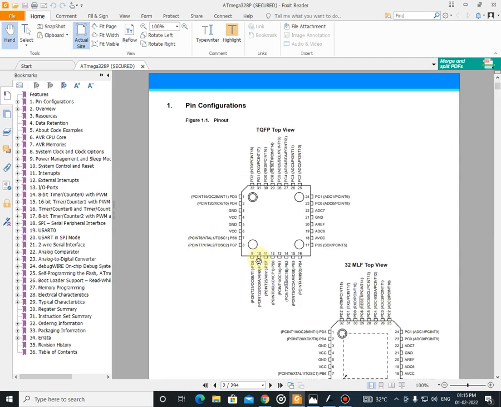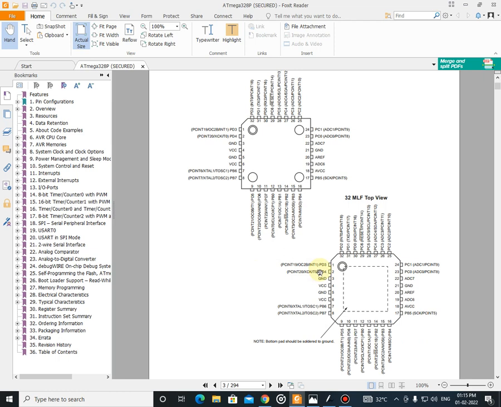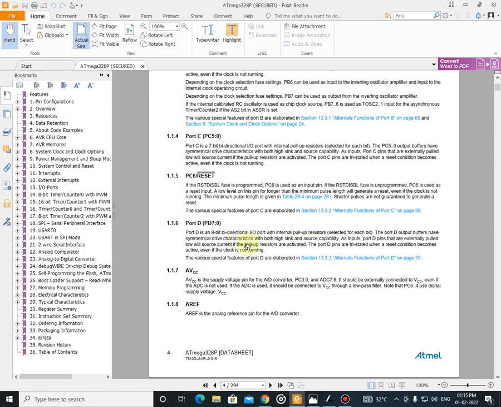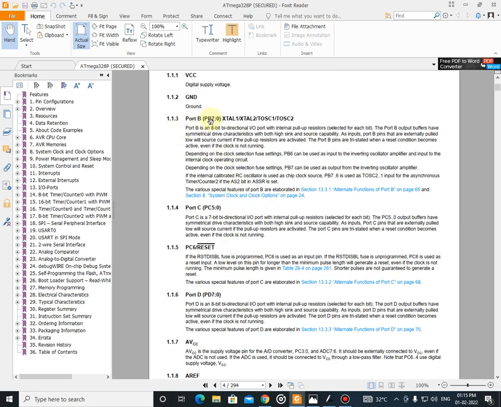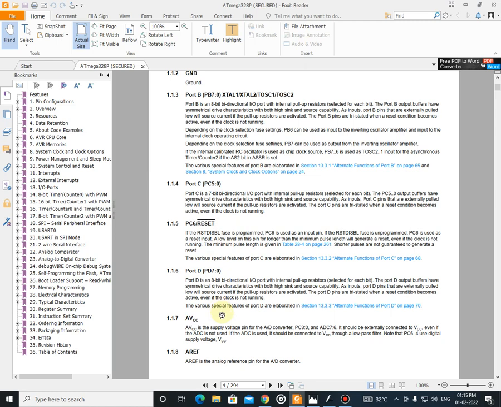First, we should decide which port we're going to use to interface our LED. There are three ports available in the Arduino UNO: port B, port C, and port D. Port D contains pins 0 to 7, but pins 0 and 1 are used by the manufacturer itself. Port B also has 7 pins, but the remaining 2 pins are used for crystal oscillator functions. So only 6 pins can be used by the users.